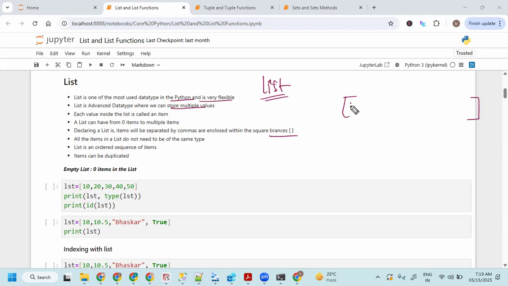And I can say 10, 10.5, I can say a Bhaskar, I can say true, and I can say, let's say, 20, something like this. So I can have this kind of data within the list.